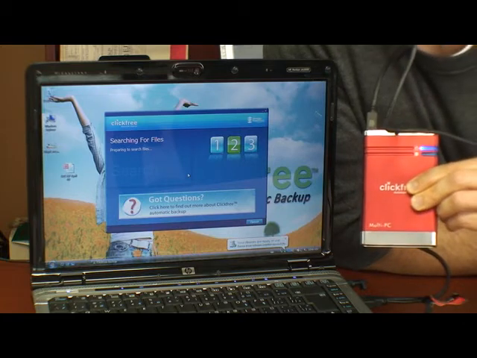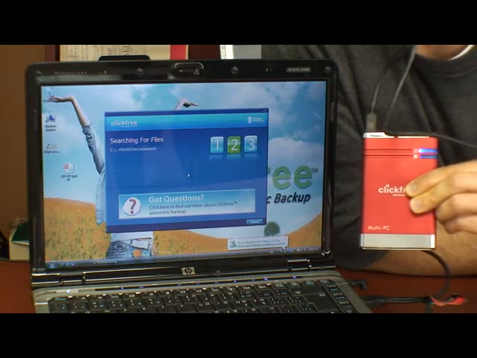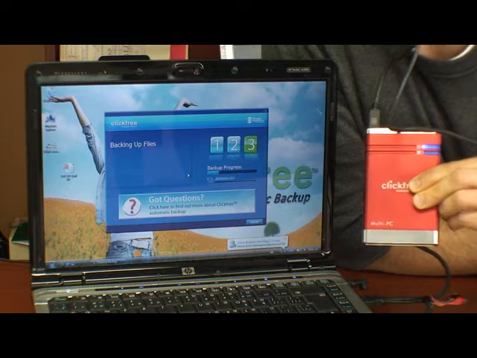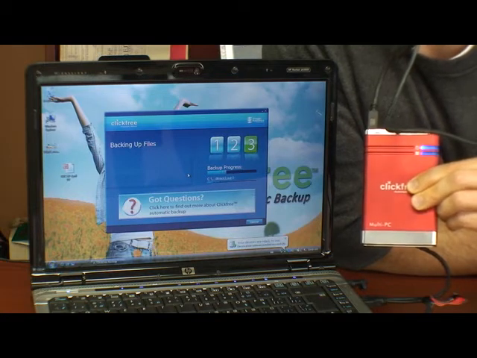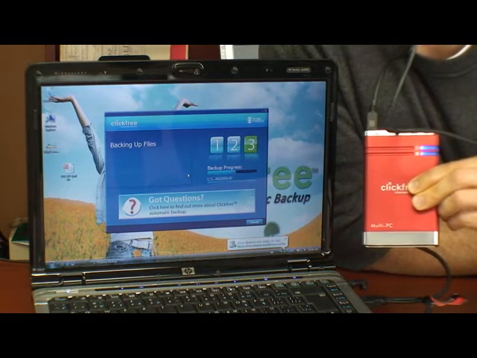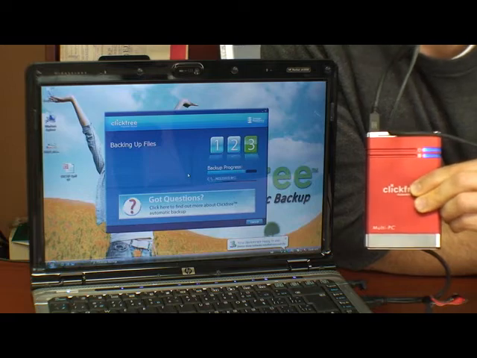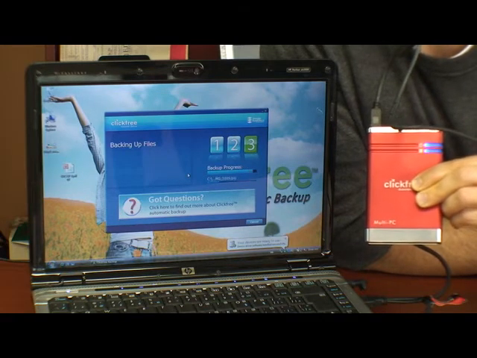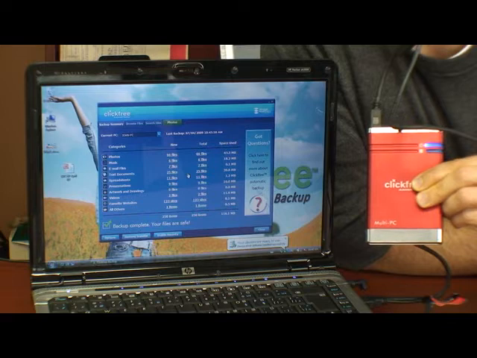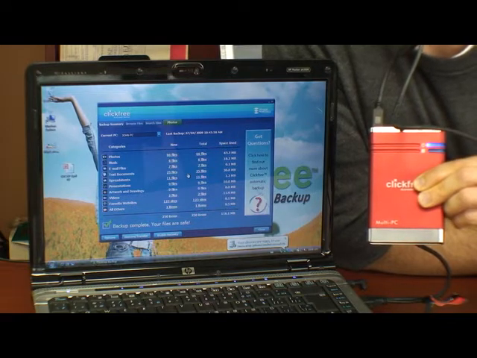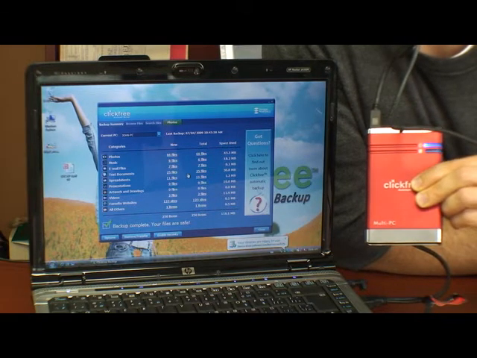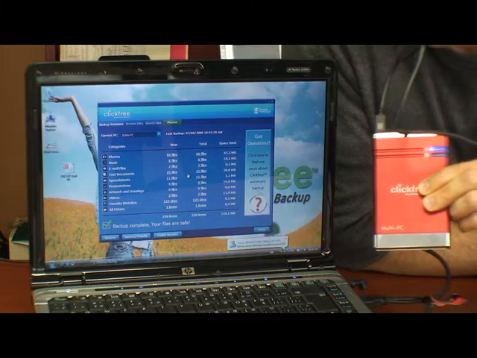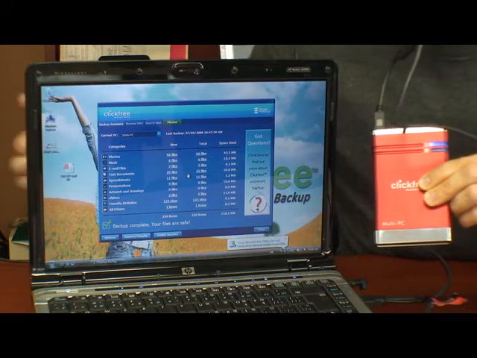It's now searching this computer for every file you might care about, every photo, every video, every email, every music file, tax returns, financial applications, Microsoft Office applications, Word, PowerPoint, Excel. When it finds them all, it will copy them all to this backup drive, the Clickfree backup drive, and then leave you in this very simple summary screen.